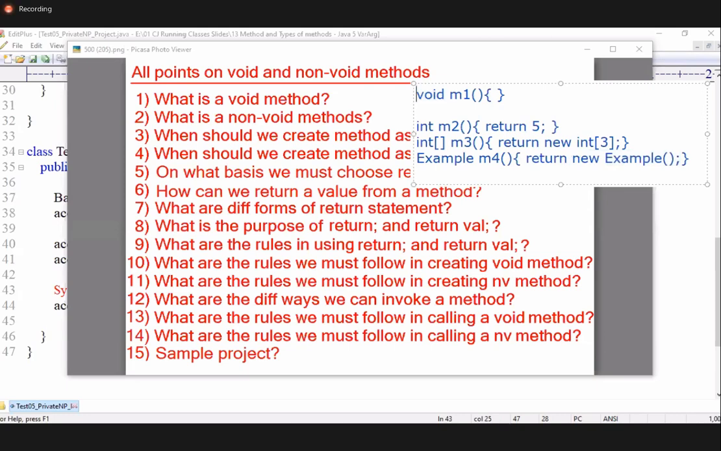So what is a void method? A method whose return type is void is called a void method. What is a non-void method? A method whose return type is other than void, it may be a primitive data type or a reference data type, an array or a class name. Then we call it a non-void method.